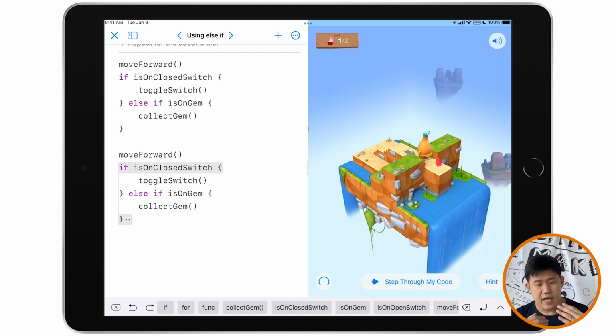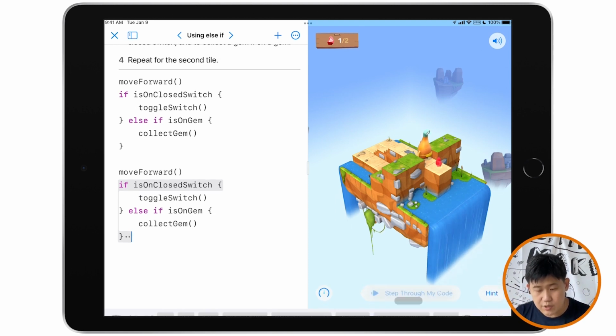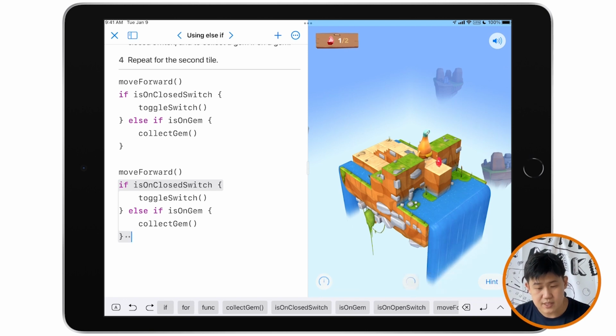Move forward. And if you're on a switch, toggle switch. If you're on a gem, collect gem. And then move forward again. If you're on a switch, toggle switch. If you're on a gem, collect gem. Let's run through the code by stepping through it one more time just to see what happens.